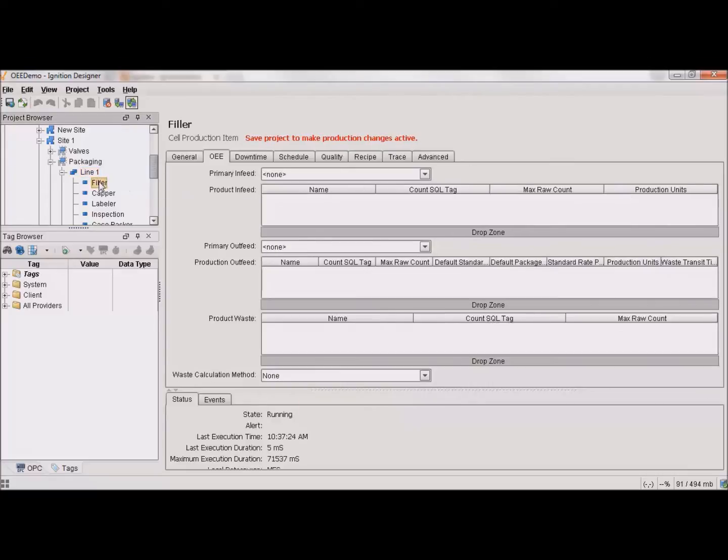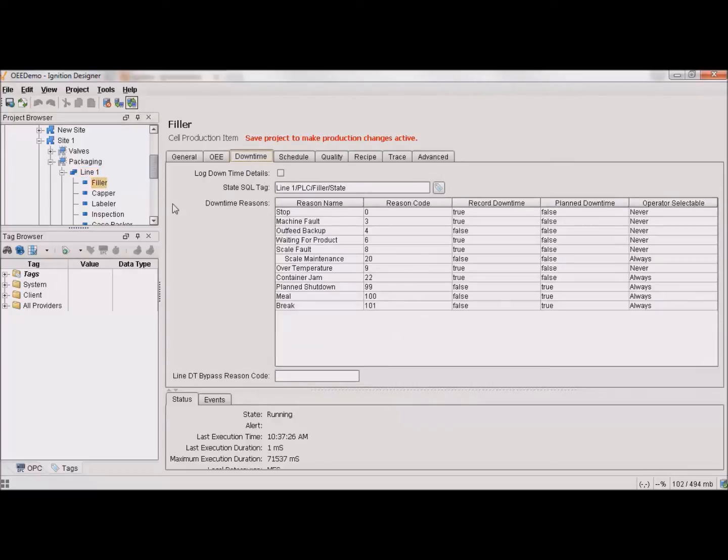I did the same thing for my machines. On the downtime area here, each of my machines I gave a state, which is 1 if it's running, and anything other than that would mean it's in some downtime. I specified all those different reasons here. If that value goes to 3, I can see that's machine fault. We can specify all these with sub-reasons in here, and of course all the settings for whether we want it to be planned or unplanned, and whether we want operators to select it from the runtime.